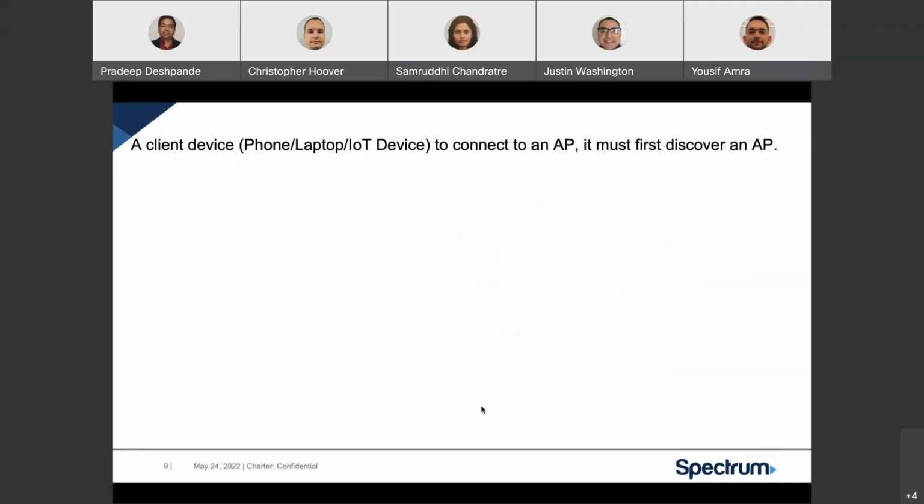Okay. For a client device or phone to connect to an access point, it must first discover an access point. Okay.